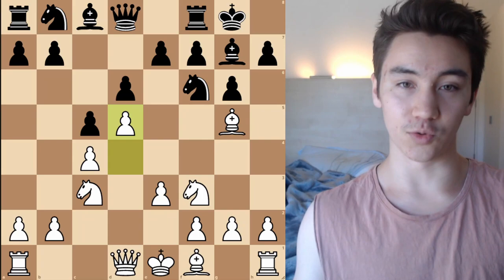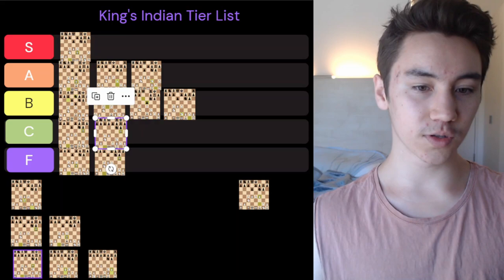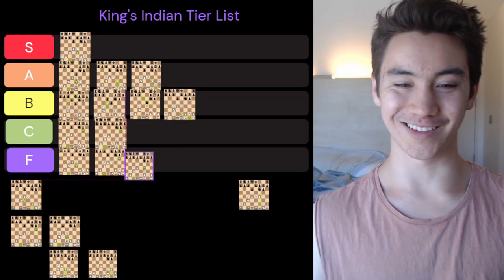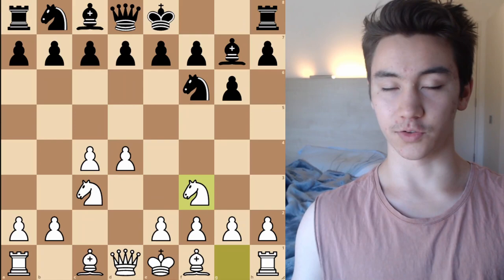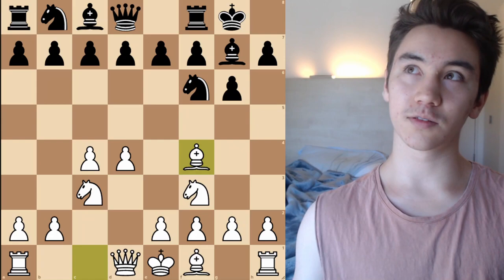And in a similar vein to the Smyslov variation, what happens if white places a bishop on f4? Well, this one is going to go right into F tier. So essentially the variation I'm talking about now is after knight f3 here, castles, and bishop f4. And basically this is just a worse Smyslov in my opinion.